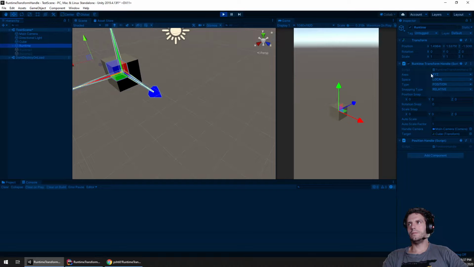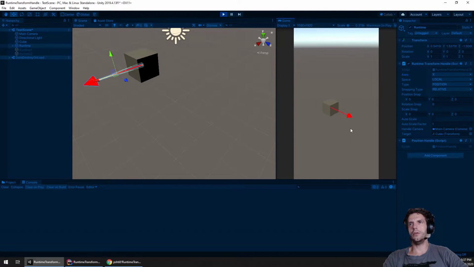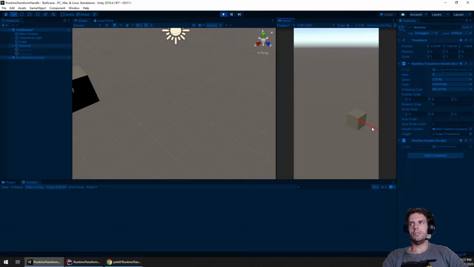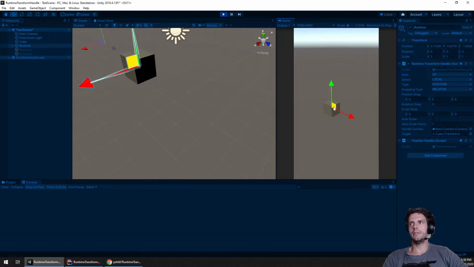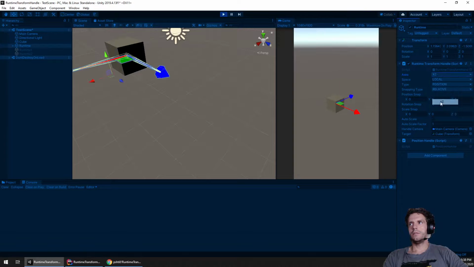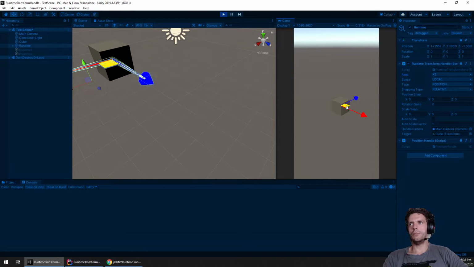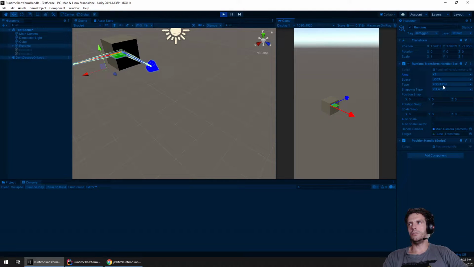So let's check these settings. The handle supports specification of the axes that you want to support. So for example, in your level editor, if you just want to support the x-axis only, you can do that. You can even support x and y axes, and obviously the plane that comes with them. So all these combinations are there. For example, you have a 2D level and you only want to move things on this 2D plane.